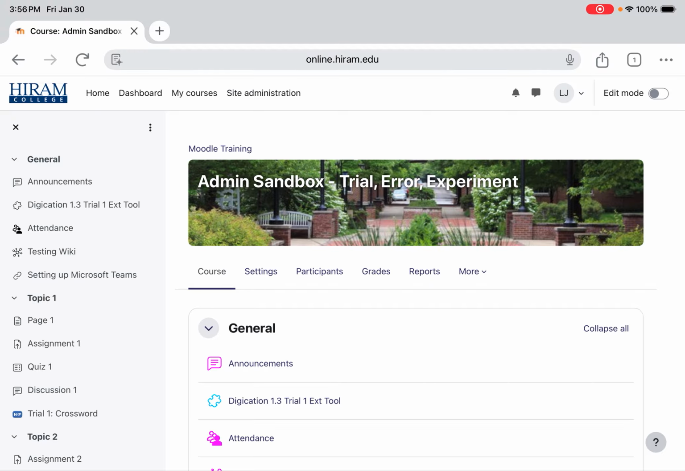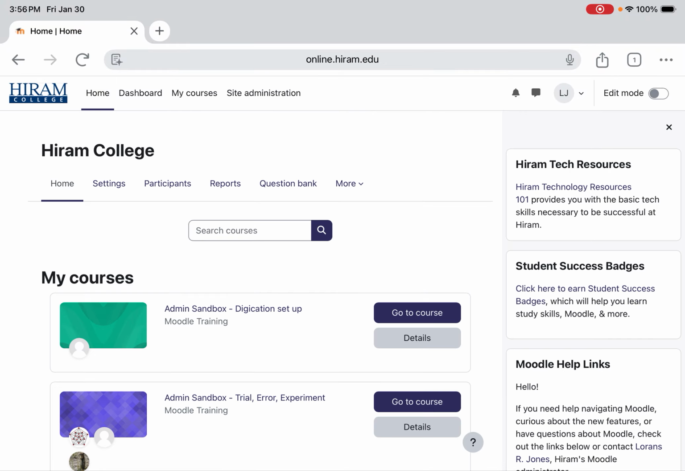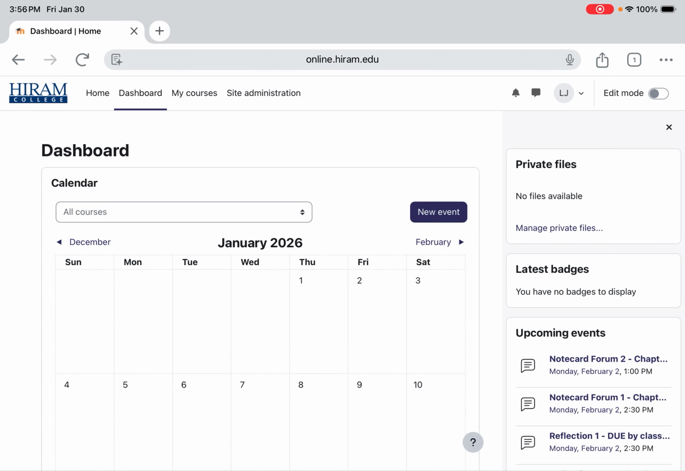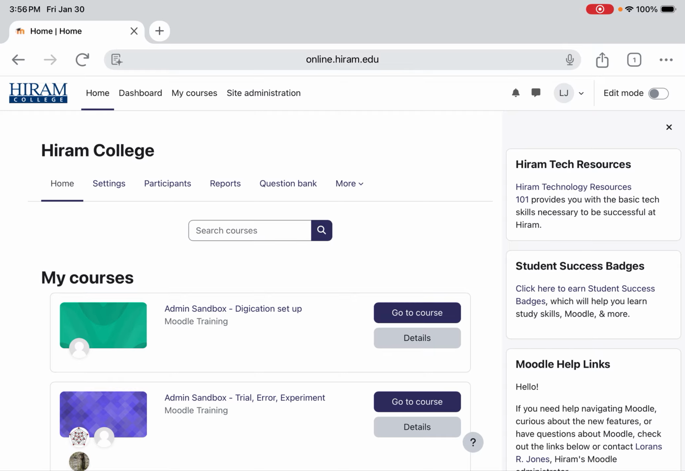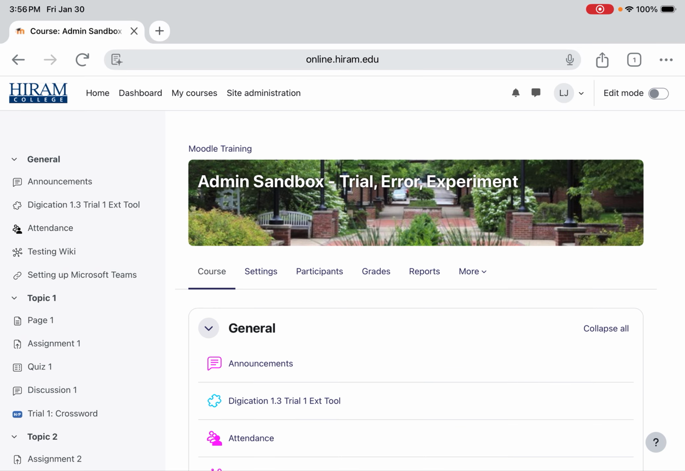So home, of course, will take us back to the Moodle homepage that shows our list of courses. The dashboard will show calendar along with any events from our classes. My courses will basically show your list of courses, and you can change the view of how this looks. But we'll go back to home and go back into the course.